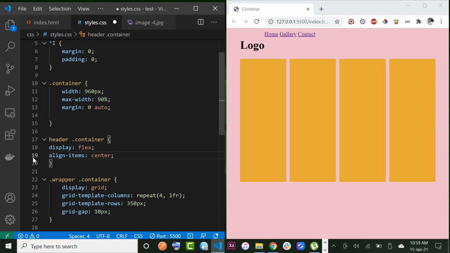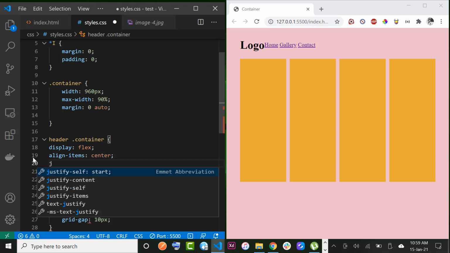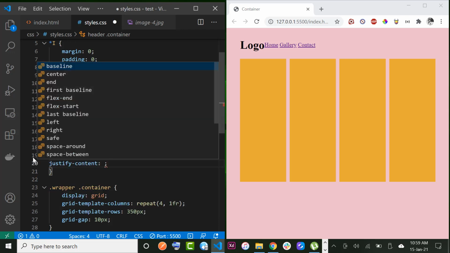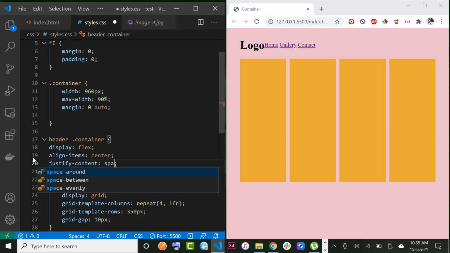What does align items do? It places everything on the same line, in the middle. Then justify content: space-between and space-around, what's the difference between them? Space-between sends the elements to the extreme ends, while space-around leaves some space around each element.